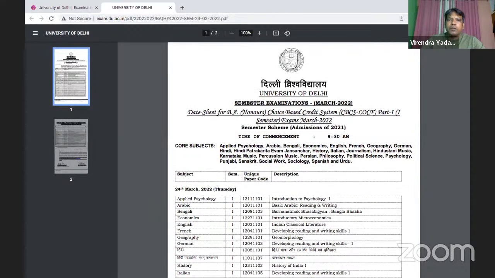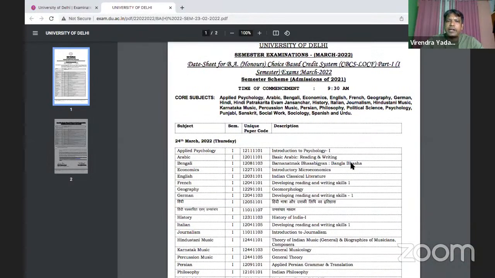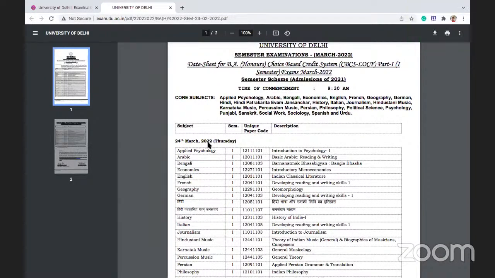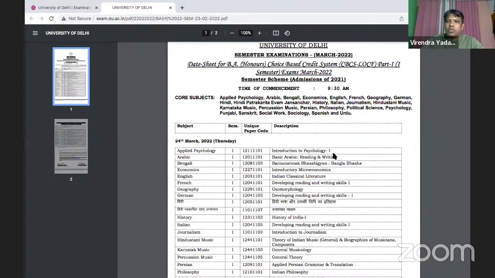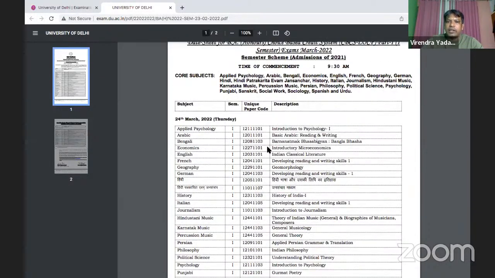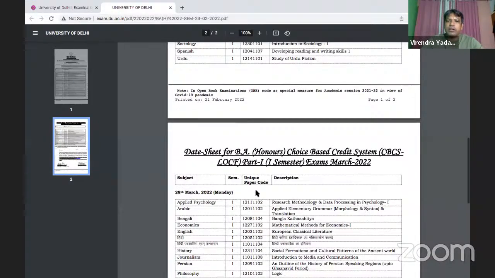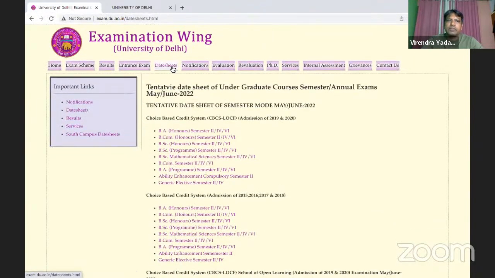See here, as the date sheet opens, semester scheme admission of 2021, time of commencement 9:30 AM is given here. So all dates and timings are already there on the date sheet. On 24th March 2022, applied psychology, introduction to psychology, the first paper is scheduled at 9:30 AM. Similarly, Arabic, Bengali, economics, all the other papers are scheduled on the same date at the same time, 9:30 AM. So dates and timings are already mentioned on the date sheet. Students can check by visiting the university website, in the date sheet section.